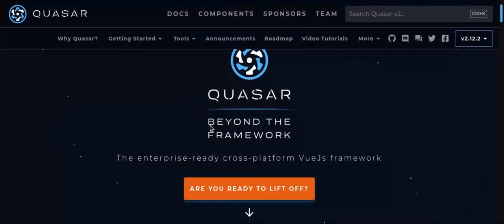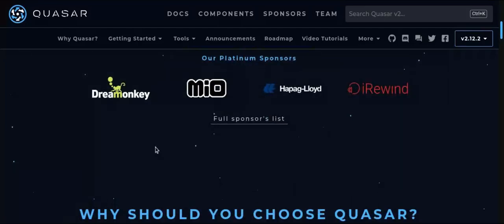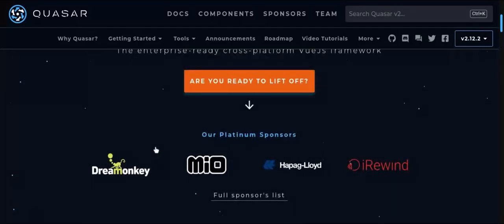All right, so what is it? What is Quasar? You can see here they say it's an enterprise-ready cross-platform Vue.js framework. To make it very simple and understandable for everyone, the Quasar framework is a Vue.js framework that was created with the aim of developing everything from one single code base. They say you code only once and then deploy it to any kind of platform. That's the greatest feature I've ever seen in this framework.